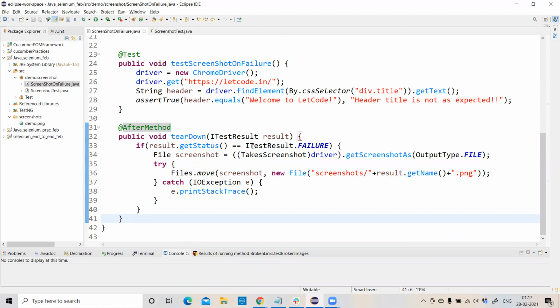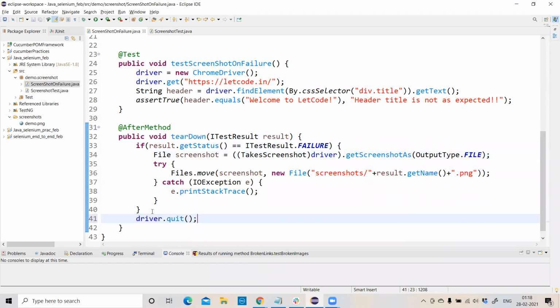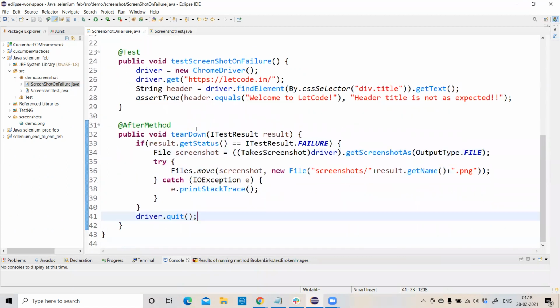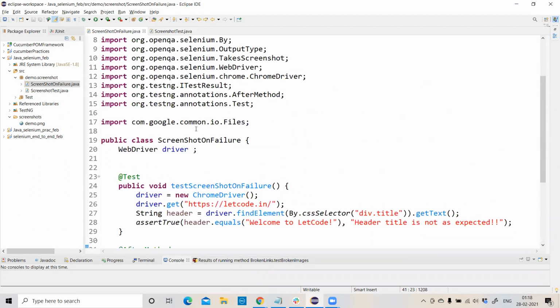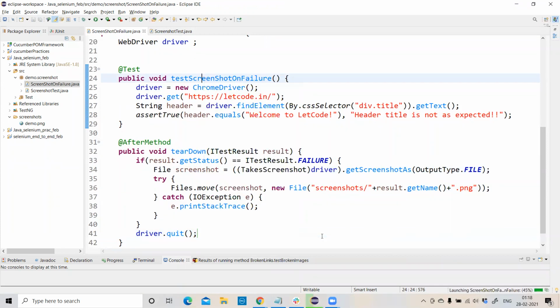So guys, after taking the screenshot, see, we have written the if condition here, so we are taking a screenshot only when our test fails. After taking the screenshot, let us quit the driver. Yes, I think pretty much we are ready with the code. So let's run it, let's execute it. Right click, guys, run as TestNG test.